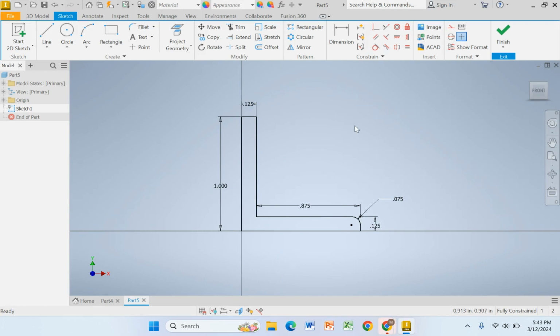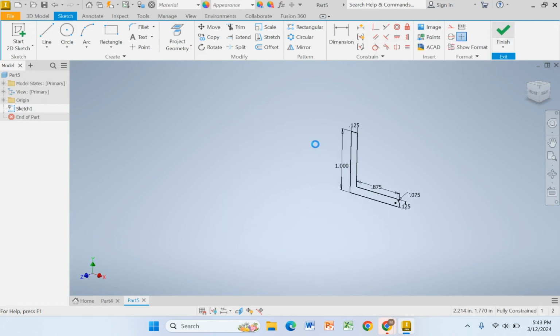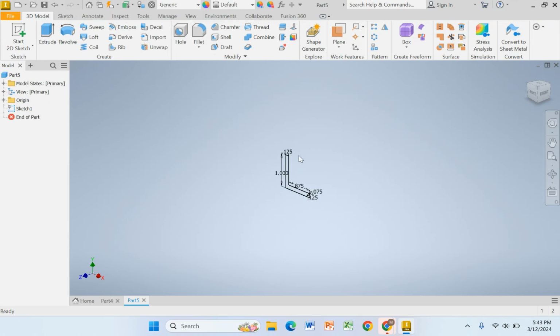If you look at the top right hand of your screen, you're going to see the big green check mark. Just click that. And now we're going to be in our 3D models. What we're going to do now is extrude this 2D sketch that we have just made.